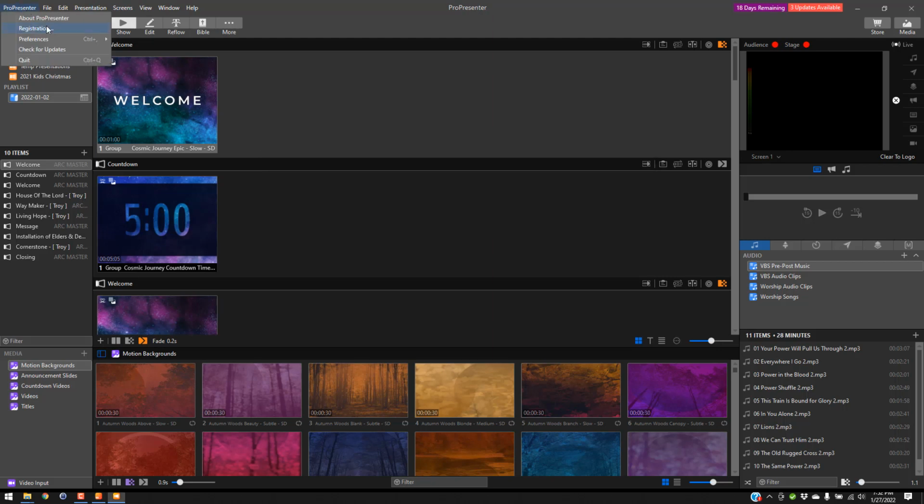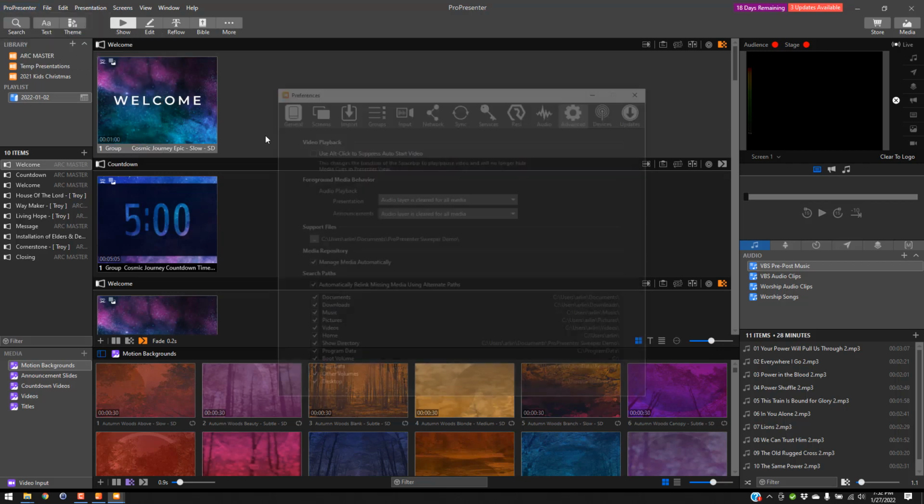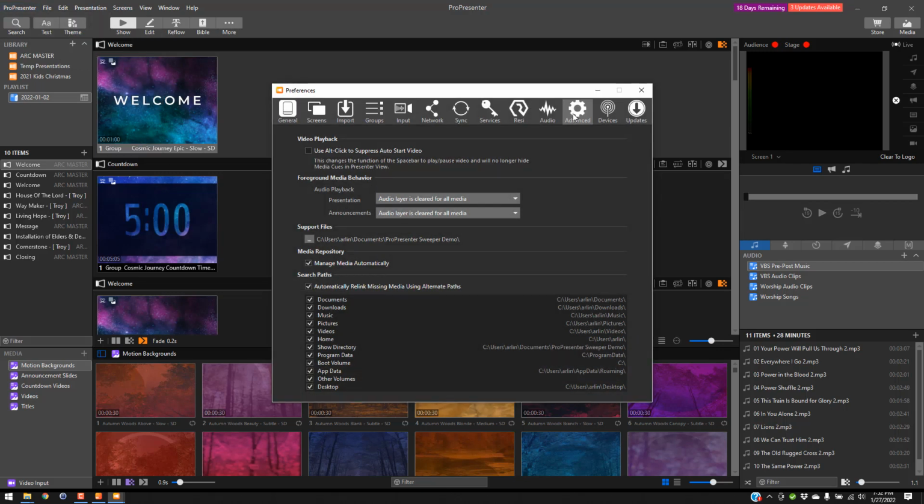And that setting is in Preferences, Advanced. So if you go to the Advanced tab in your Preferences, for one thing, Support Files. Support Files is where all of your ProPresenter information is stored. So all of your libraries, your playlists, even your screen configurations, props, masks. Now you can have different support files, which I've done here. I'm using this ProPresenter Sweeper demo just to go through some of this stuff.